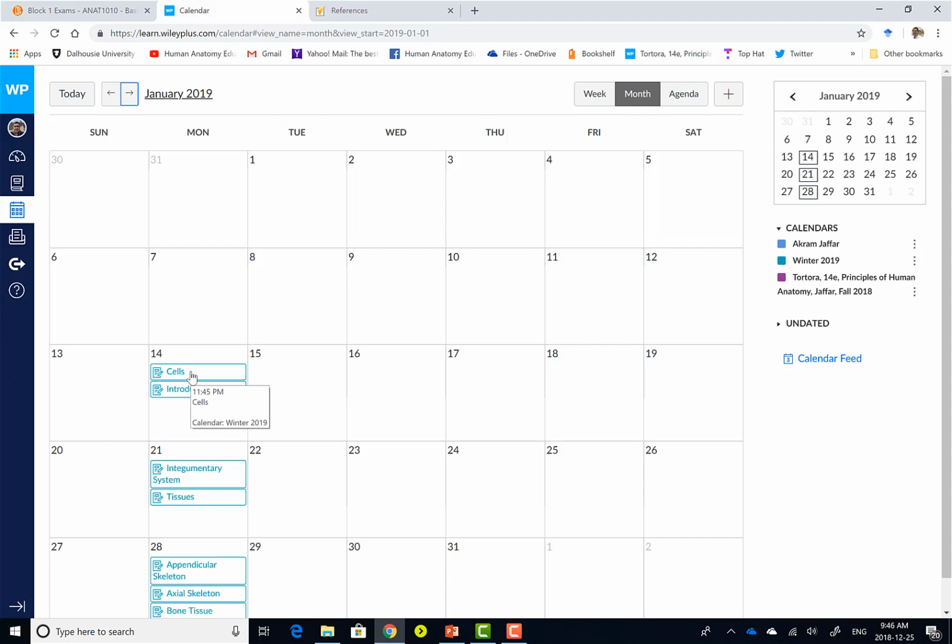And as I mentioned, when you are done with the assignment, it's important that you click on Save to Gradebook. You can go to Gradebook and check your mark. If you don't see a grade on the Wiley Plus Gradebook, then the assignment has not been submitted, and at the end of the term, I will not be able to pick up your mark.